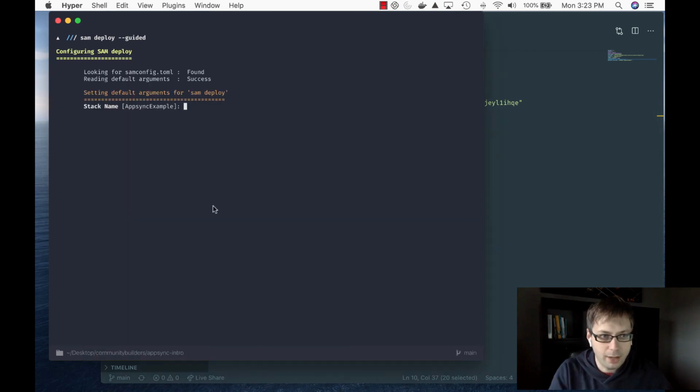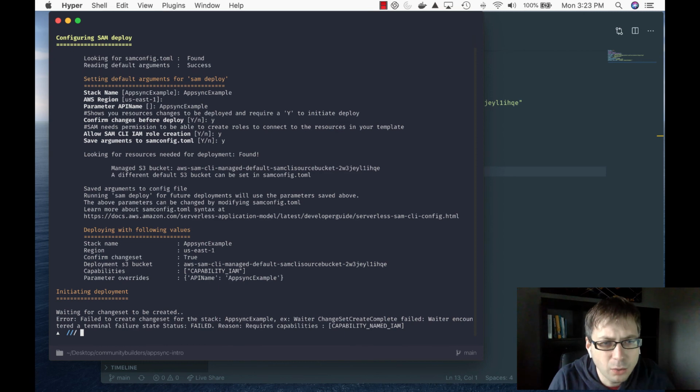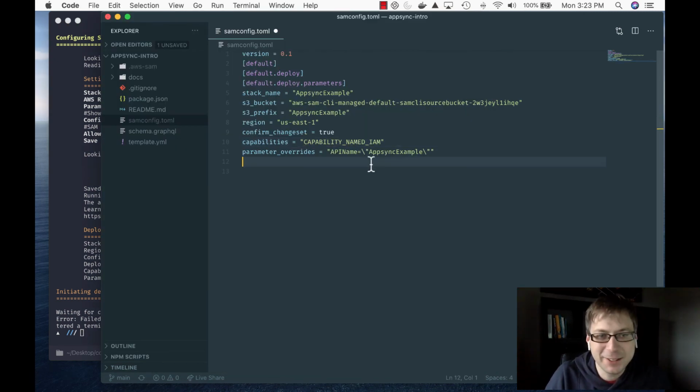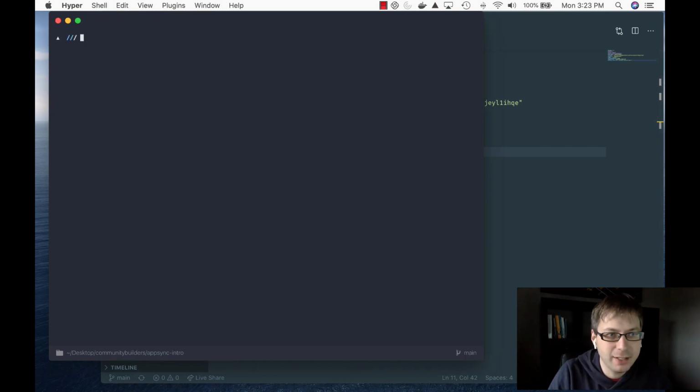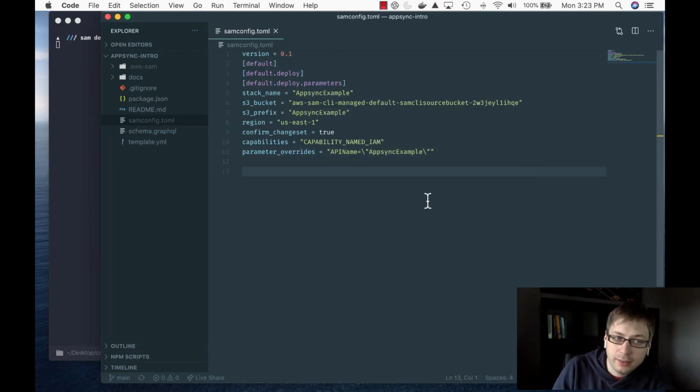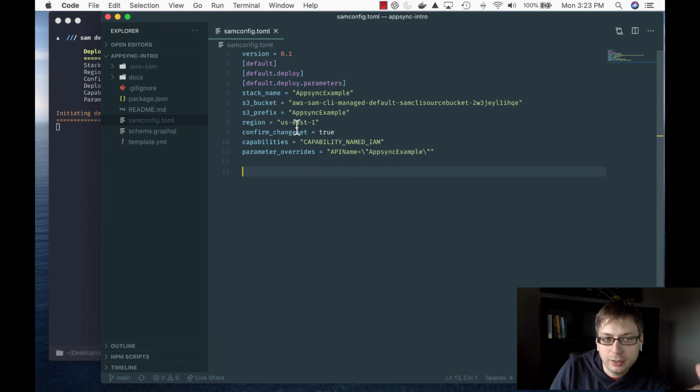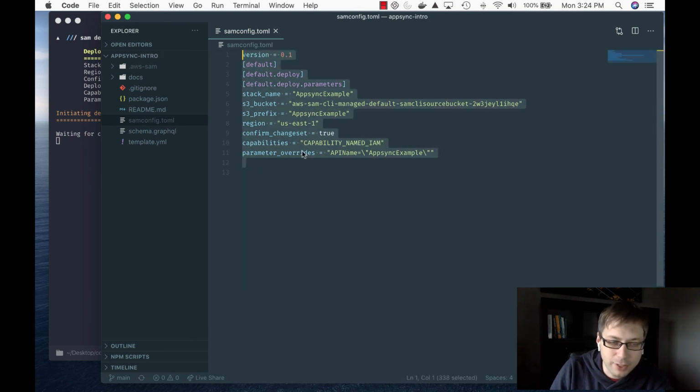So let's go through it again. Oh, what? Okay, sorry about that. You know what? I'm going to not do the guided thing this time because I already have this toml file. So the guided flag basically allows you, if you don't have a toml file, to create it in the CLI. But in this case, I already have one, so I don't want to do the guided.